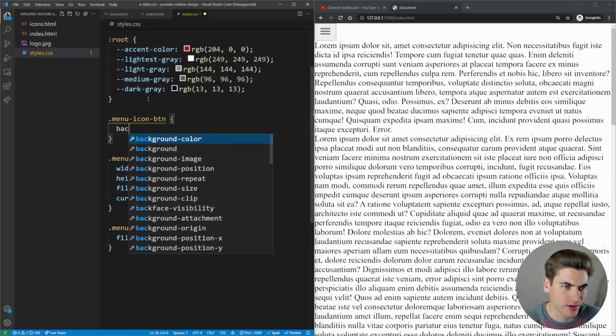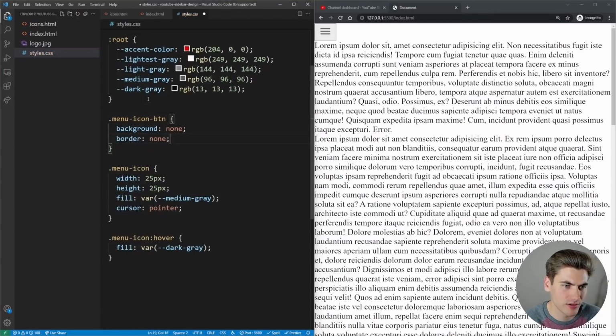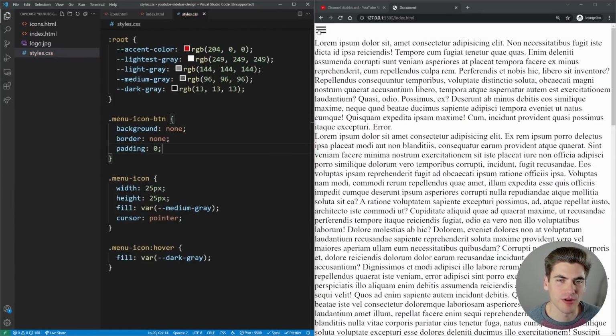And we'll just say that the background is going to be none, border, none, padding, 0. That should hopefully fix it. There we go. That got rid of pretty much everything.